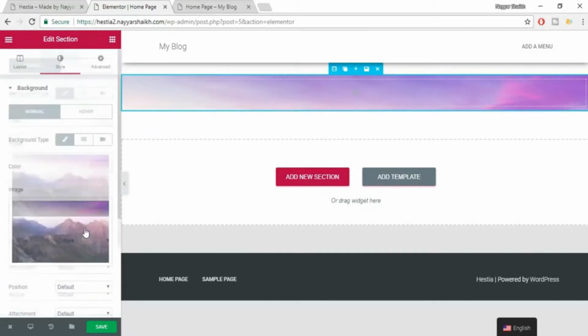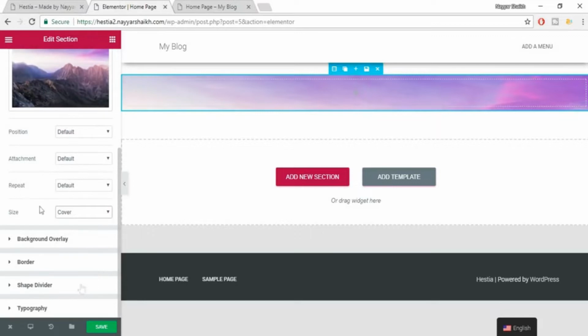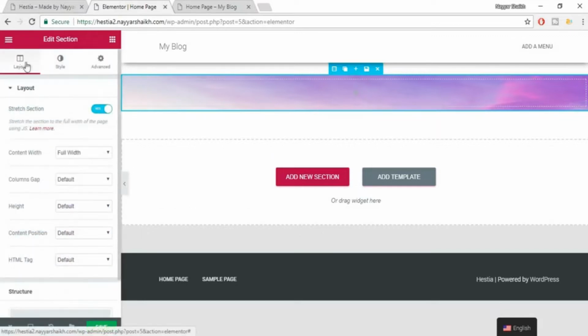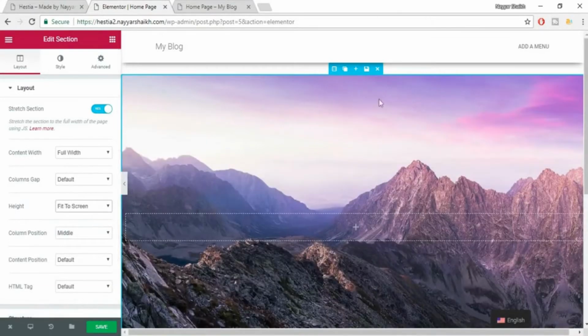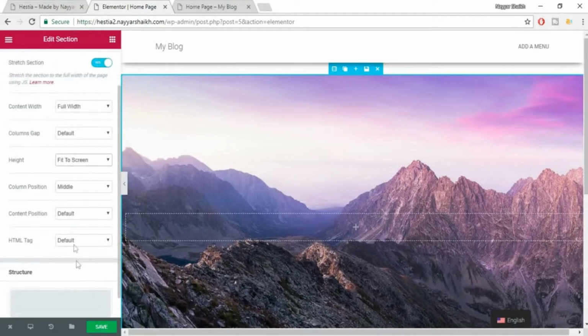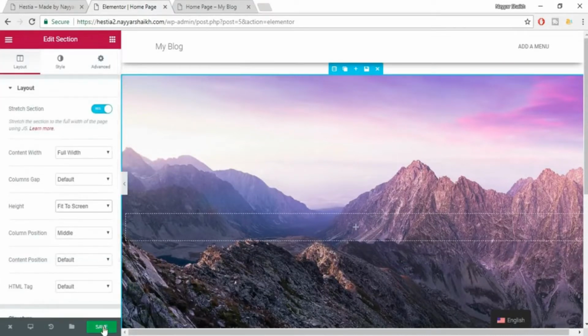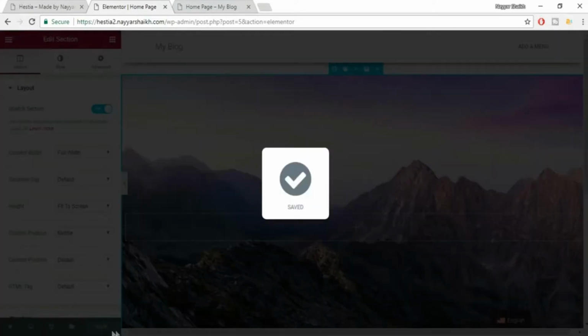Now we also need to change this size from here, so go to layout again from here. Now here it will ask you height, select fit to screen. So as you can see, now this looks much better. Content position, we'll see all these things later on. Now just click on save over here.